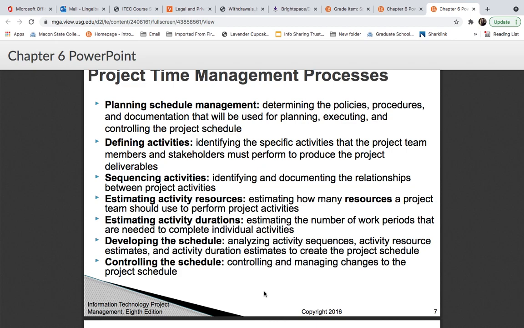Sequencing those, that's identifying and documenting the relationships between each one of those tasks. Like this task has to begin before this one, or two tasks or activities have to begin at the same time. Those kinds of sequencing. It's also relationships. We'll talk about the relationships too.